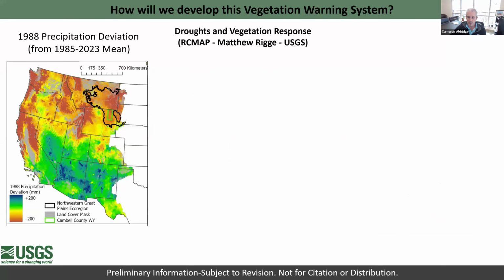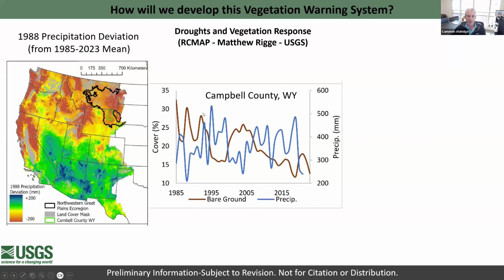So as a simple example to demonstrate this, using some RCMAP annual outputs from Matthew Rigge, we can assess vegetation responses to droughts. Let's focus on this green square that you see here in northeastern Wyoming, in Campbell County, where precipitation in 1998 was much lower than average. You can see this from the graph I'm showing you here, with the precipitation in blue. In 1998 we see this massive drop in typical precipitation and a bit of a prolonged drought. One of the easiest ways to see this response is in bare ground changes, where we see an over 50% increase in bare ground over that time.